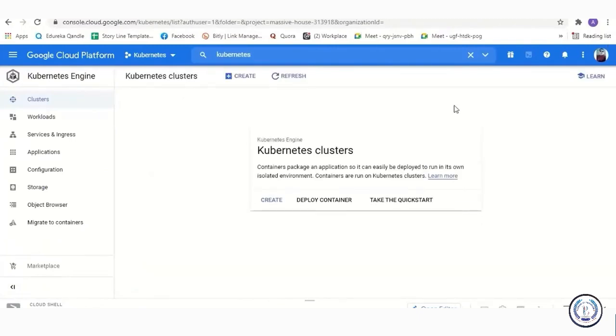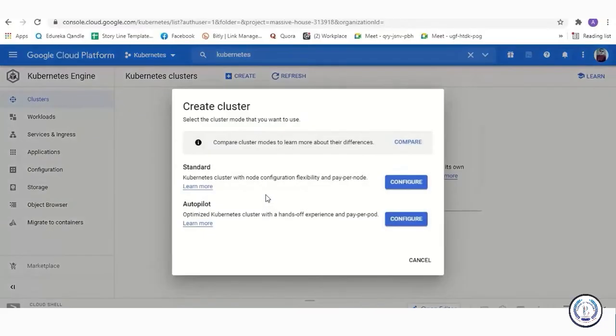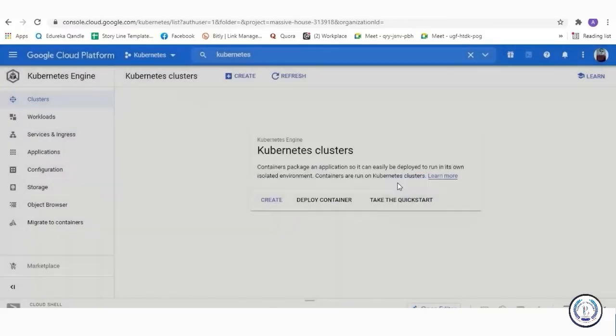Now this is what the Google Kubernetes Engine console would look like. It will ask us to first create a Kubernetes cluster, so we'll just go ahead and create one. We have two options over here: one is Standard and the other one is Autopilot. In Standard, you manage your cluster's underlying infrastructure, which gives you node configuration flexibility. And in Autopilot, GKE provisions and manages the cluster's underlying infrastructure. So we'll go with Standard over here and click on configure.